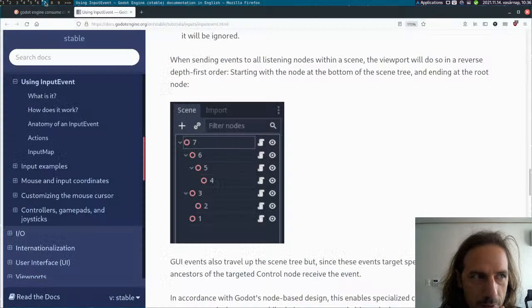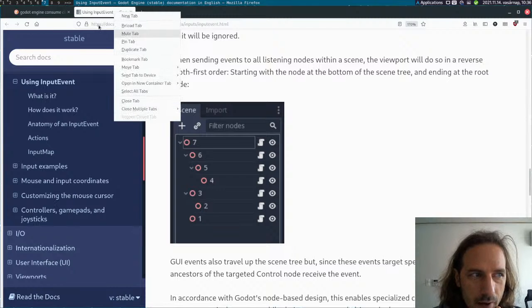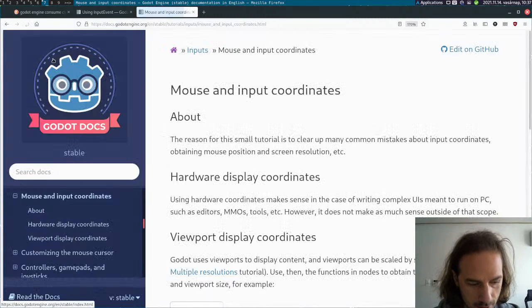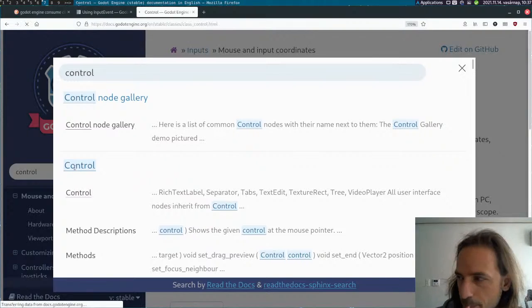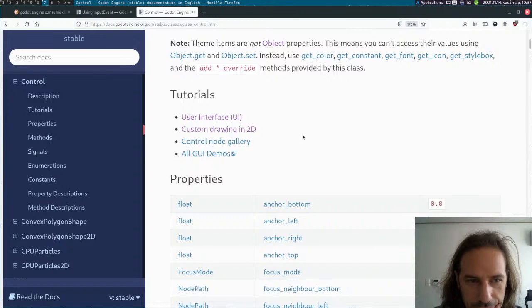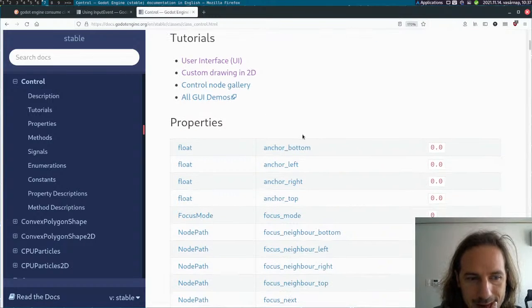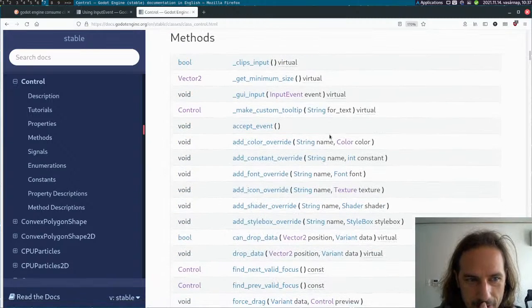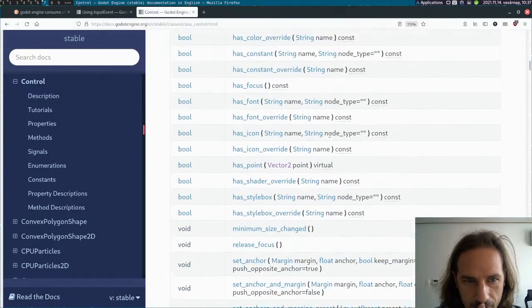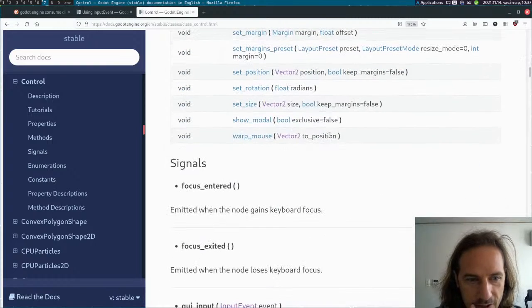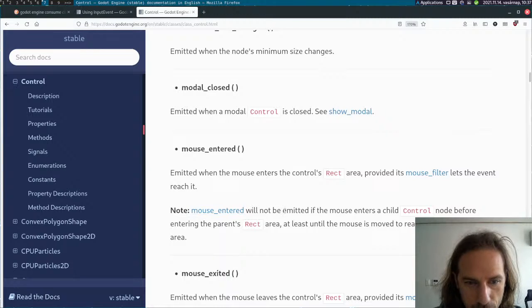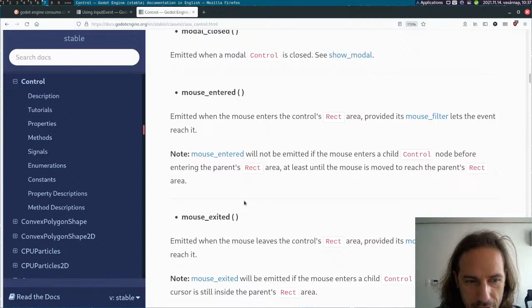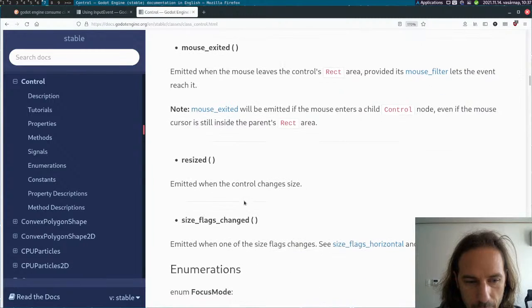I guess I'll have to open the documentation for the control node here, which is fine, I guess. Search control. Description, tutorials, user interface, custom drawing in 2D. Alright. So what we need here is not methods, but signals. GUI input, emitted when the node receives an input event, and that's the old description we have here. Mouse entered will not be emitted if the mouse enters a child control node before entering the parent's rect area, at least until the mouse is moved to reach the parent's rect area. I don't think that really matters here.